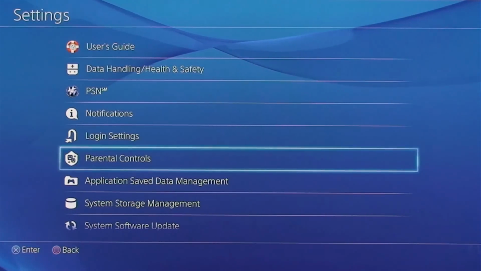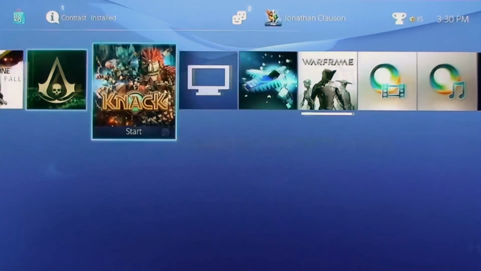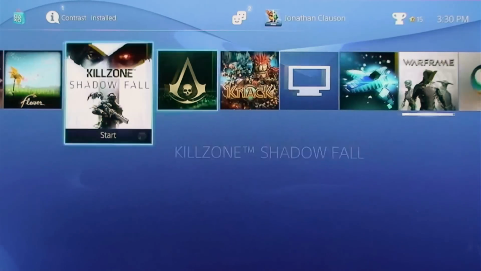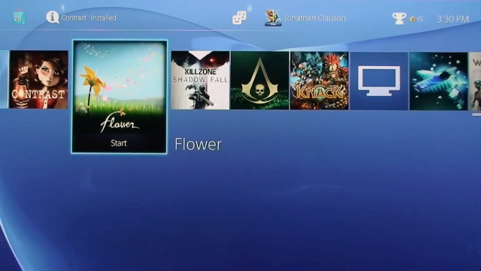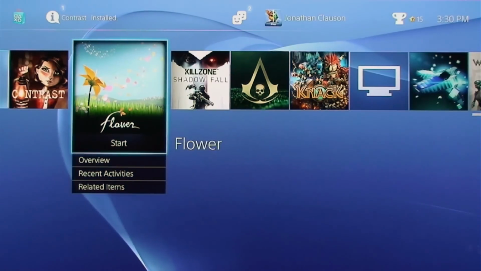Now, before we dive into this, let's go back out to the dynamic menu. I want to take a look at some of these games here. You'll notice we have quite a few already. We have Assassin's Creed Black Flag, Knack, Killzone Shadowfall, and Flower, as well as Contrast. Now, let's take a look at the options for Flower.